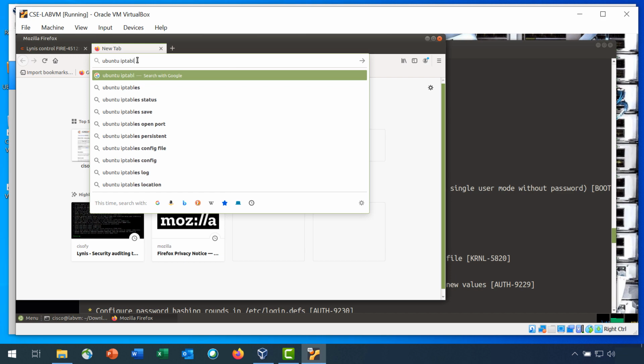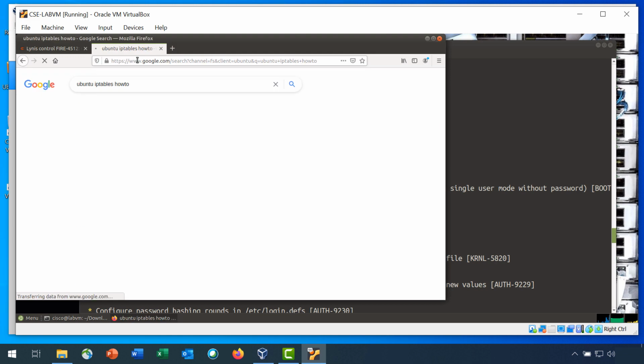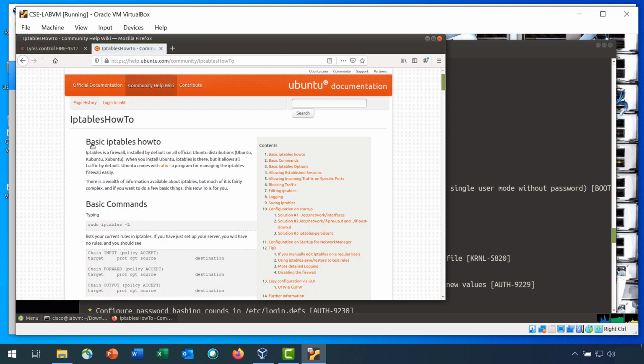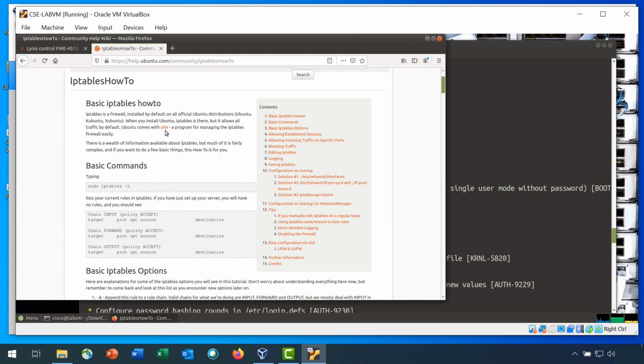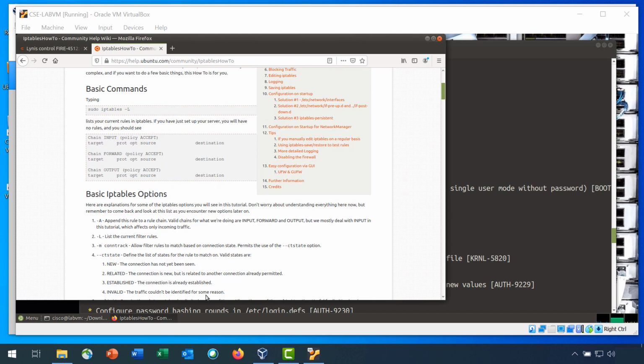Ubuntu iptables how-to. Let's click this link and see what we have. So iptables is a firewall installed by default on all official Ubuntu distros, which our VM is. Ubuntu comes with UFW, a program for managing iptables. Basic commands include the sudo iptables -L command to list your current rules in iptables.